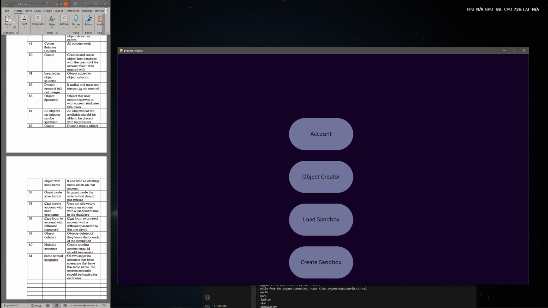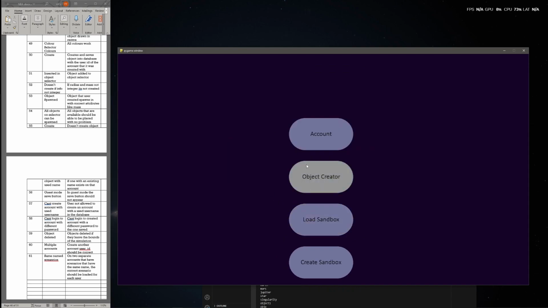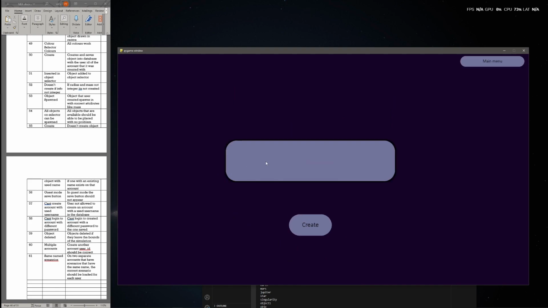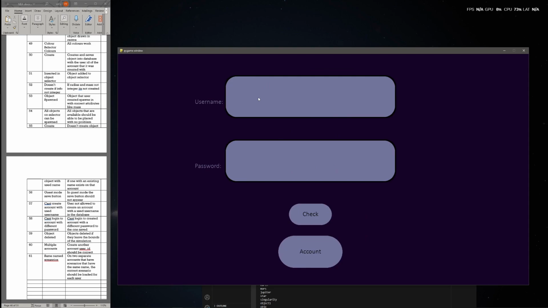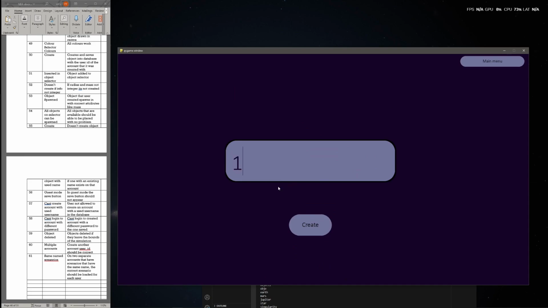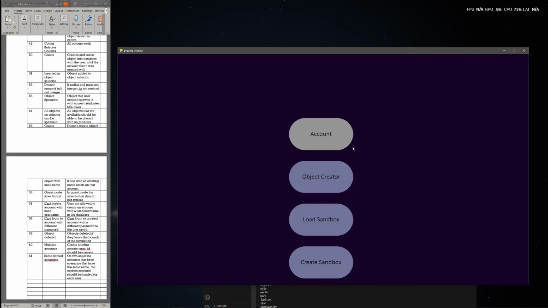Now, test 61. Same name scenarios. So for this one, we have to log in to each one and create a sandbox with the same name. So let's call it 1 because it's easy. On this one, we'll spawn a star, and then we'll log into our other account that we made. We'll create another one with the same name. We'll put 2 stars, right? We'll save. Oh, actually, I forgot to save the other one. So in the other one, there should be no stars. In this one, there's 2 stars.